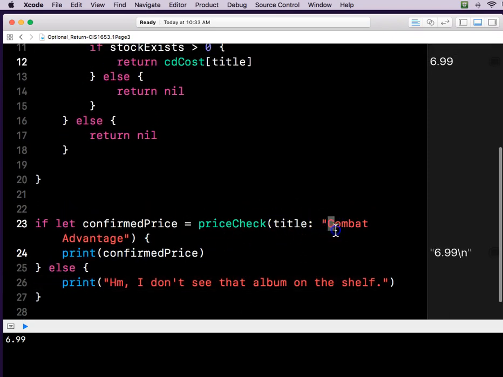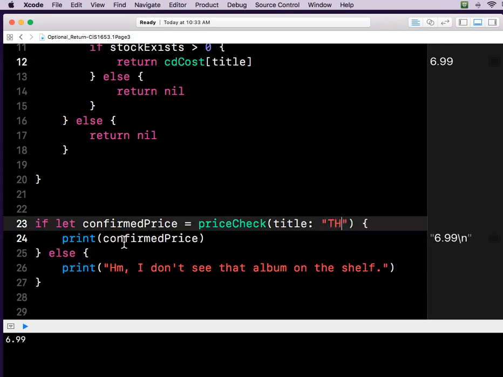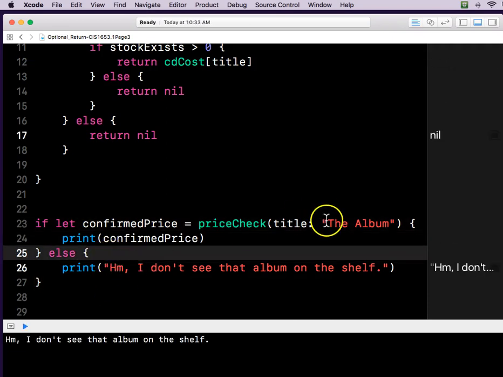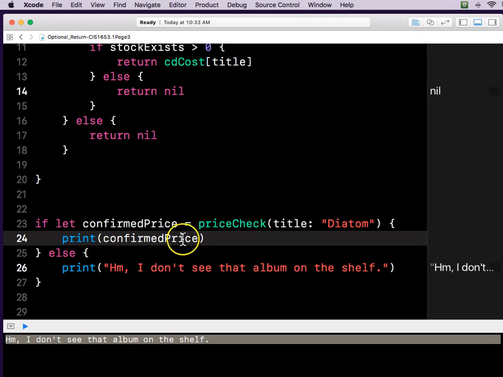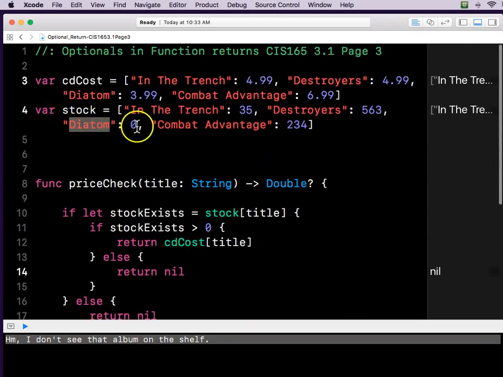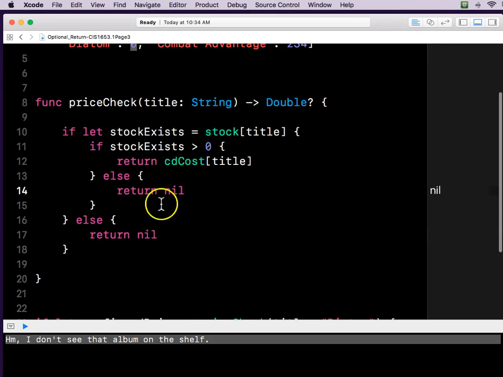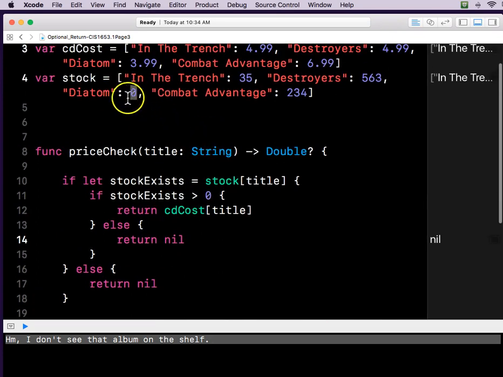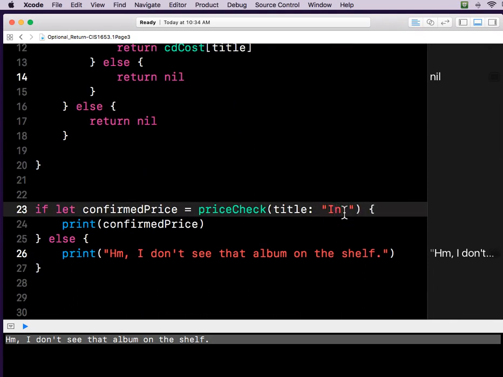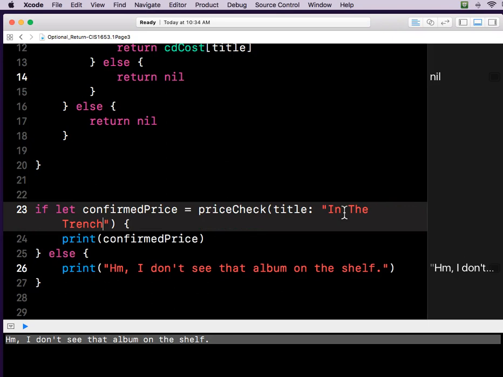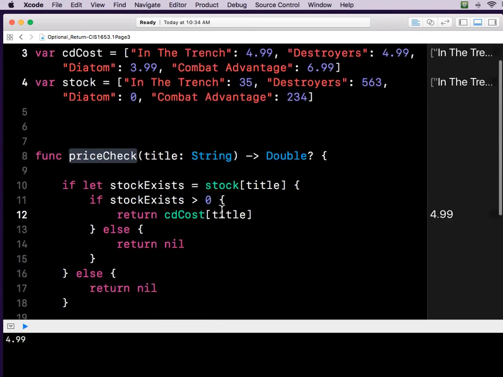So for instance, if we throw an album title in there, I don't know what an album title is, "I don't see that album on the shelf." If we throw an album title in there, Diatom, "I don't see that album on the shelf." Diatom was actually one of them up here, but you see there's 0 stock. So our logic here returns nil. Yeah, we don't see it on the shelf. Maybe it was a thing in the past, but it's not a thing now. And then if you pass in something that exists, like Trench, it's $4.99.